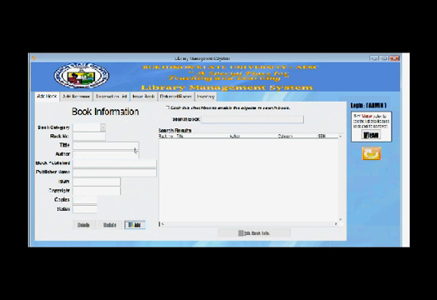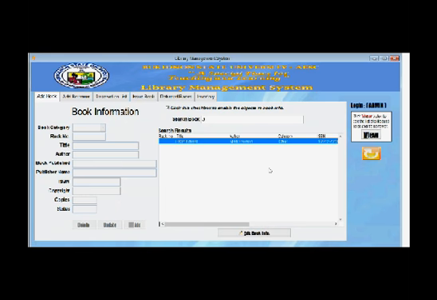Then let's see if the book was really added to the system. Click the checkbox to enable the box. So search book, the rack number of the book, 3. Then as you can see, it is here.